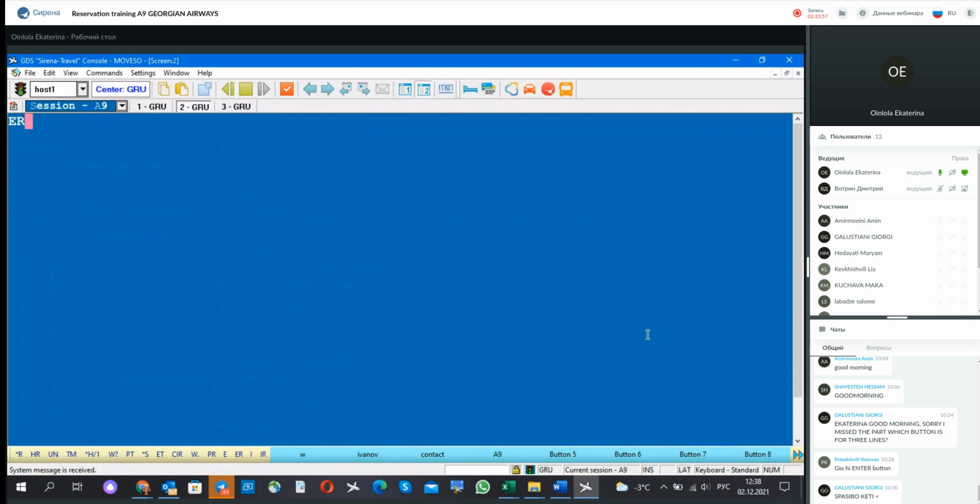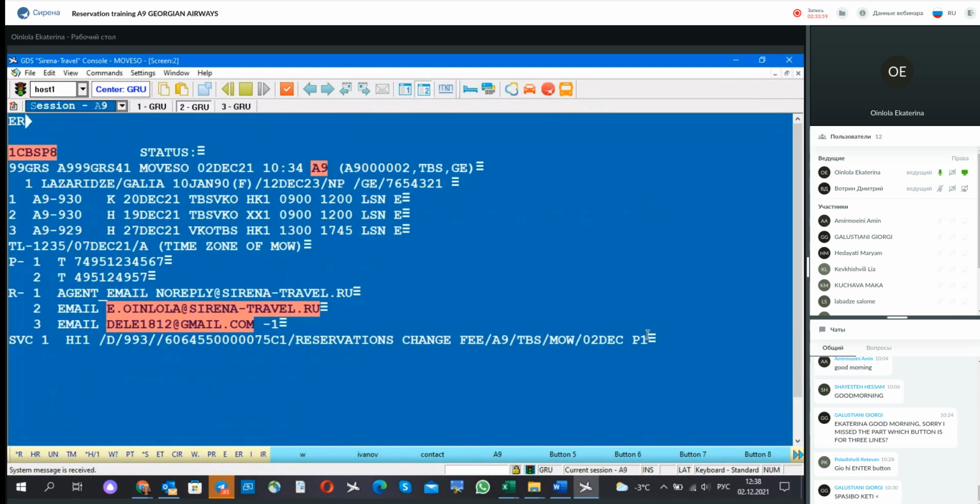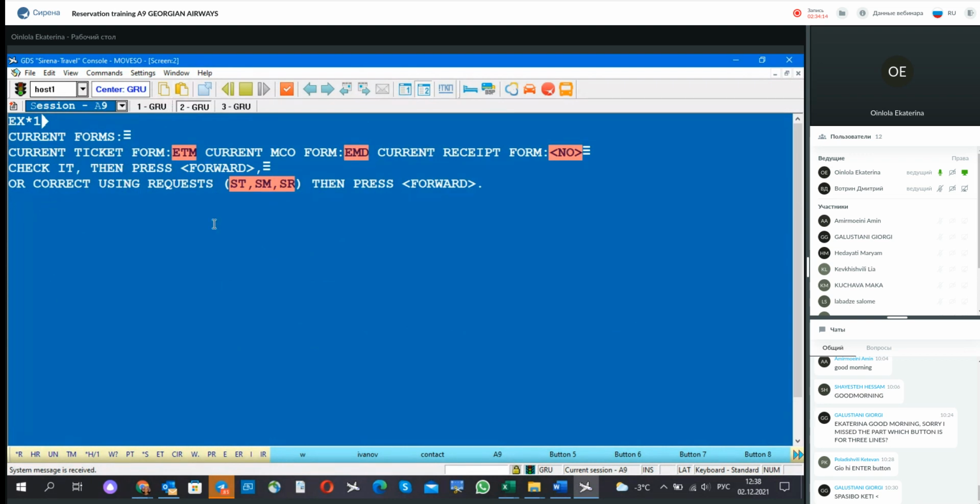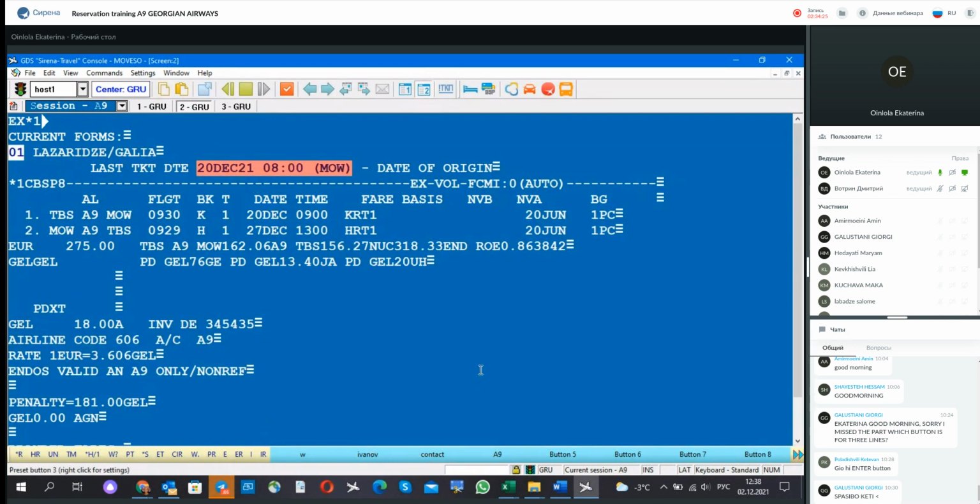Then we should save this modification, and then we should go to exchange, EX asterisk and new flight segment or flight segments number. Choose this function. It's after pricing. System tells me about type of ticket. Then go forward F9. Then system shows me pricing of exchange.